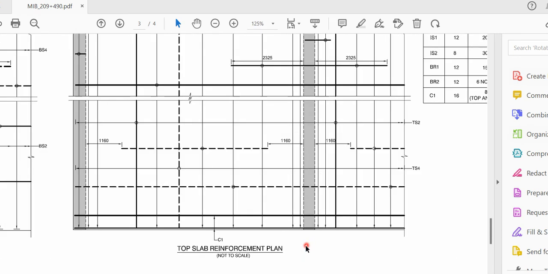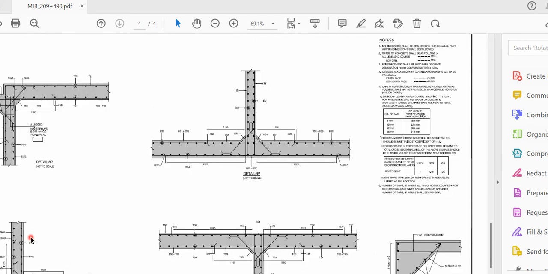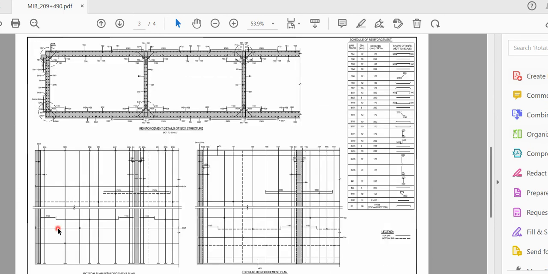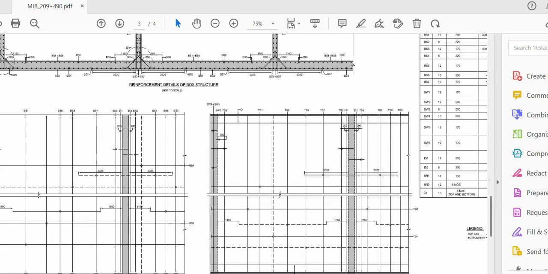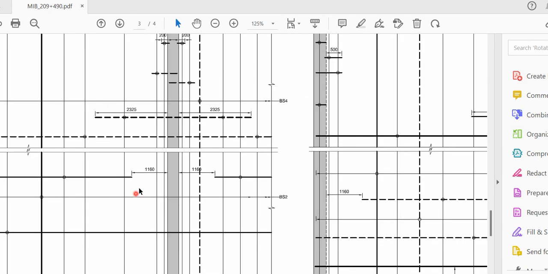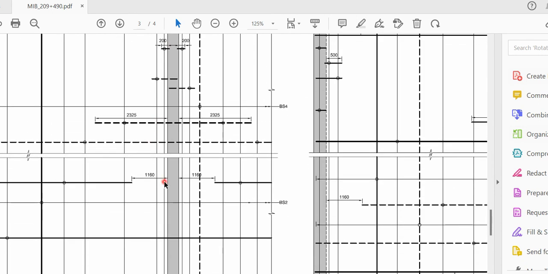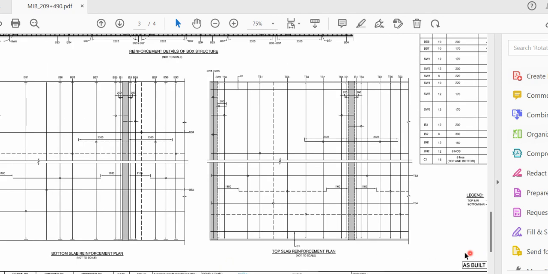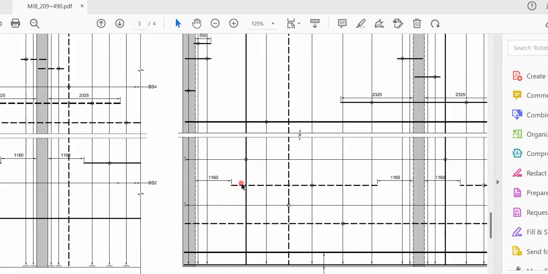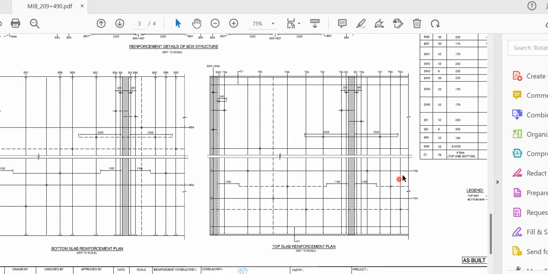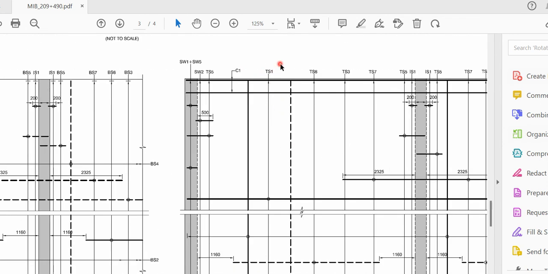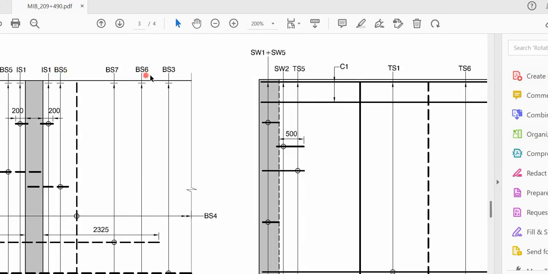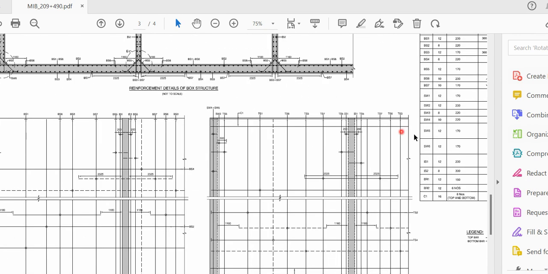And this is the reinforcement details. For the slab, this is your bottom reinforcement. You can see it is mentioned here, bottom slab reinforcement, and then you get a top slab reinforcement. Then all these things will be mentioned, till how long your bar should go, and what bar you have to provide. TS1, top steel 1, top steel 6, top steel 3, and this is bottom steel. So in this way all the things will be mentioned here.